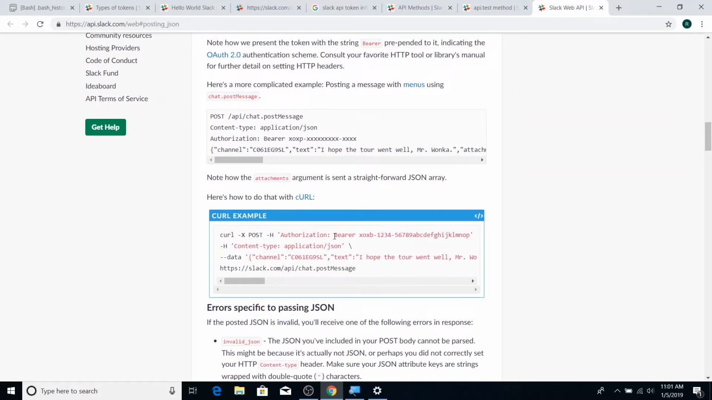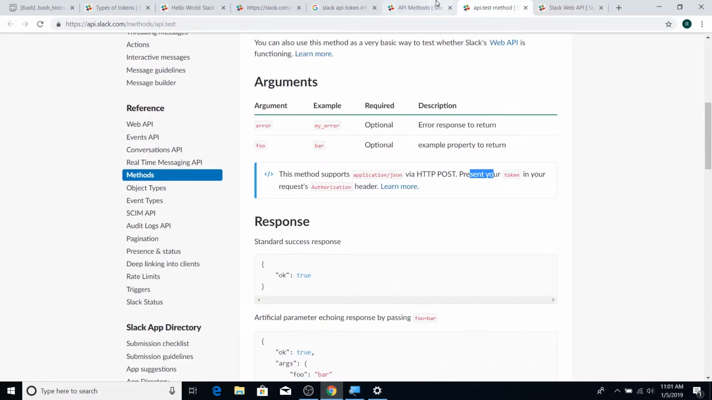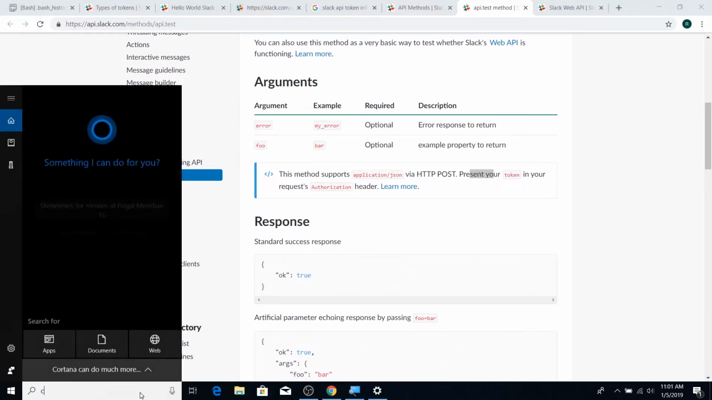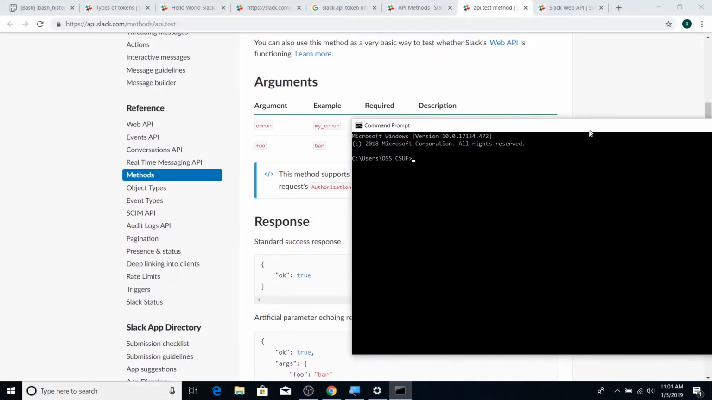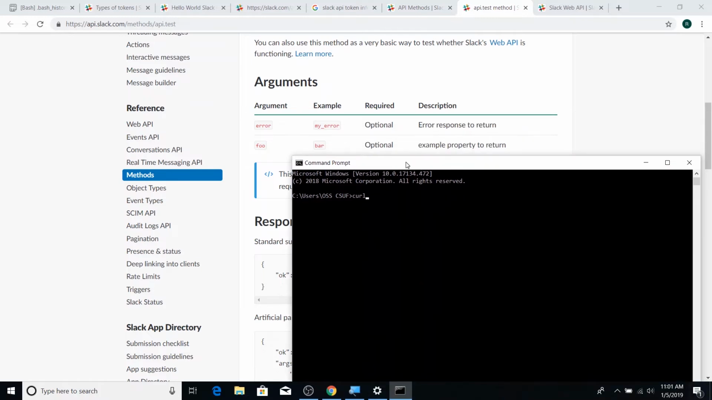So if we're sending some kind of a post request, this is what our sample request will look like with curl: post, header, authorizations, content type, and all that stuff. So let's give that a shot and see how it works. In this case, we're going to use command prompt. If you're on Windows, command prompt on Windows 10 has curl, so we'll be able to use it.